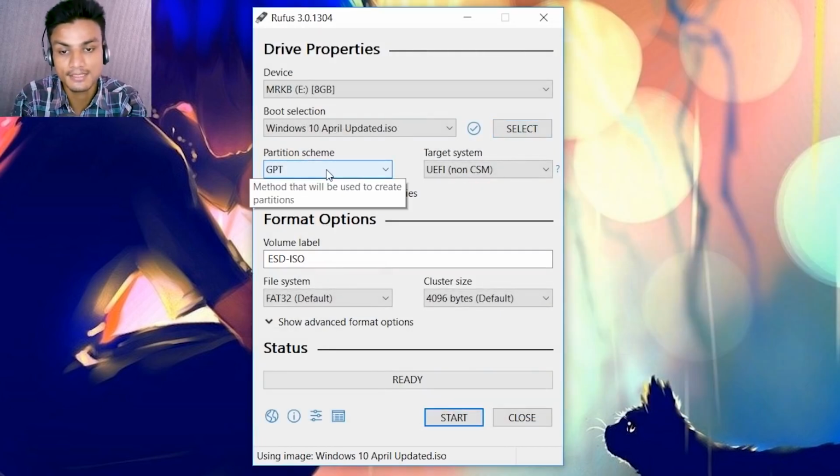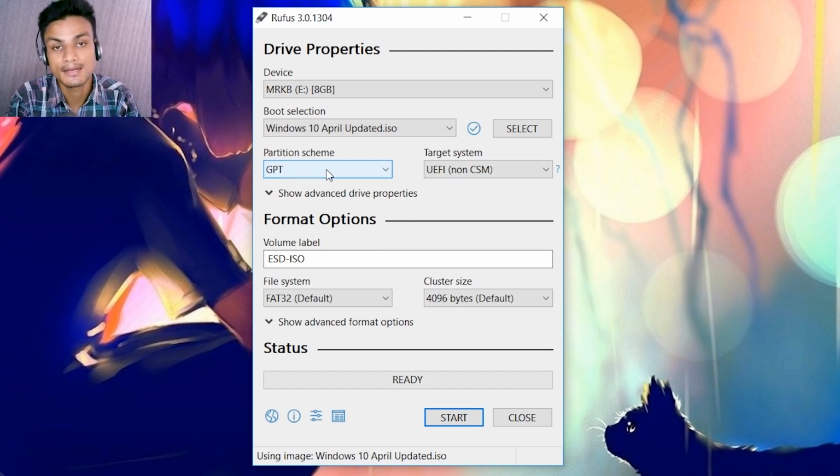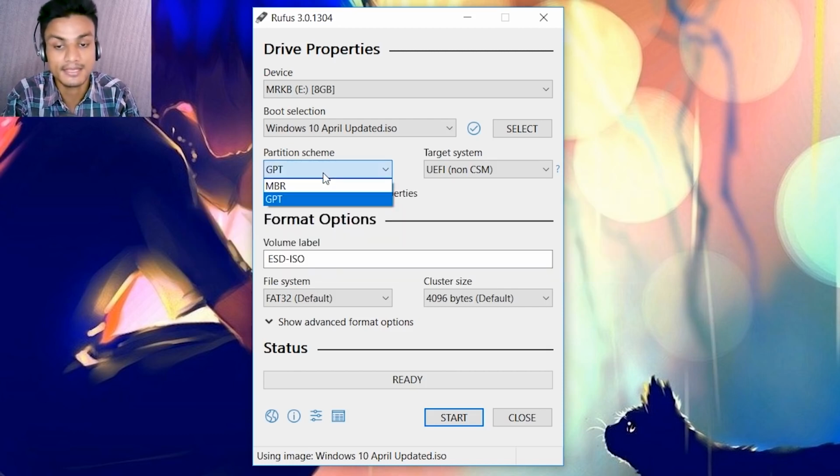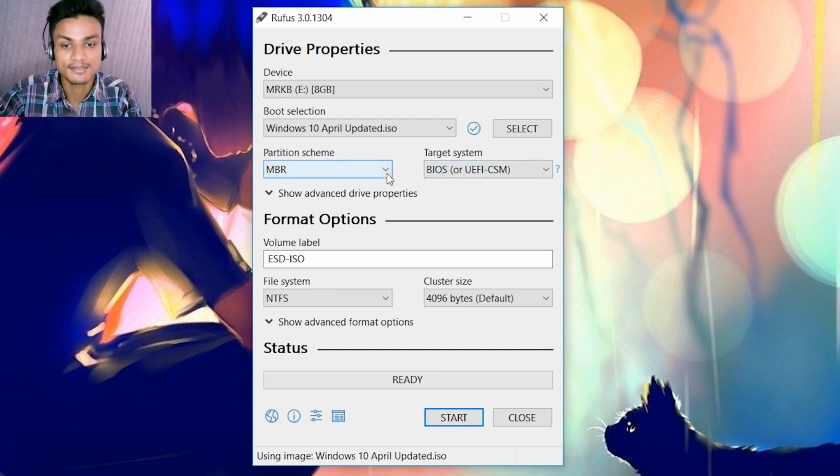And after that we have another option, partition scheme. Now this is really important, okay? We have GPT and MBR. Now if you don't know the meaning of GPT and MBR, this is a partition type. So if you select the wrong partition scheme here, it will not work. For example, if you have an MBR hard drive and you selected GPT, you created the bootable USB using the GPT scheme, then it will not get installed on your drive because your drive is MBR.